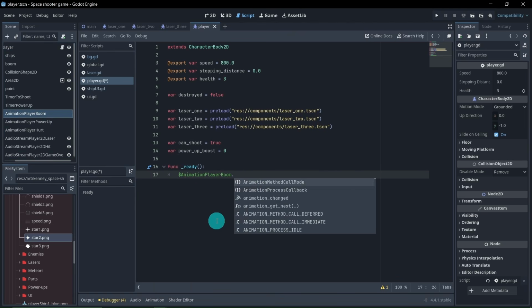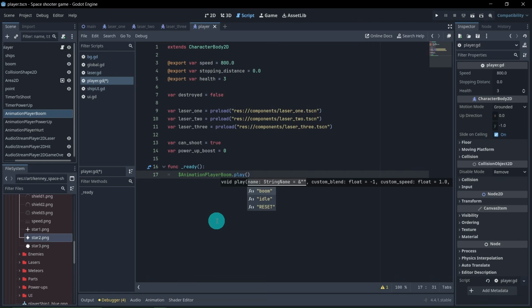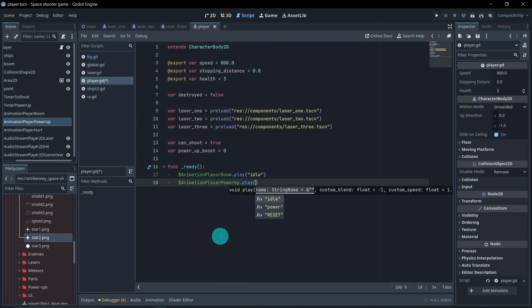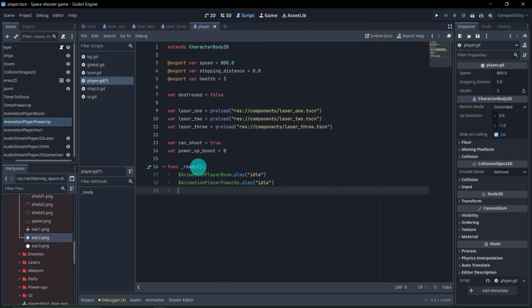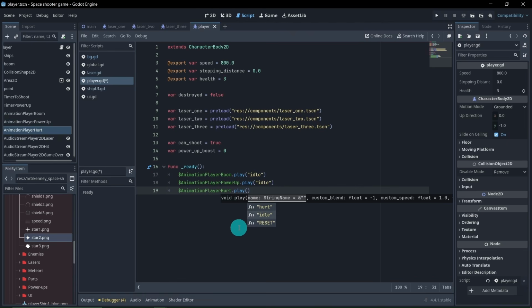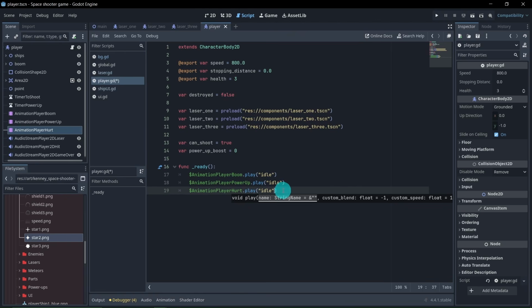Do a .play, and go ahead, play the idle. Same thing for the other one. For the power up, drag and drop, .play, simply play the idle. And honestly, we can do the same thing for the other one, which is the hurt one. It'll automatically not play, but just to be sure, let's do each one. And there we go. Simple, just like that. All right, that's going to be everything for our ready function.